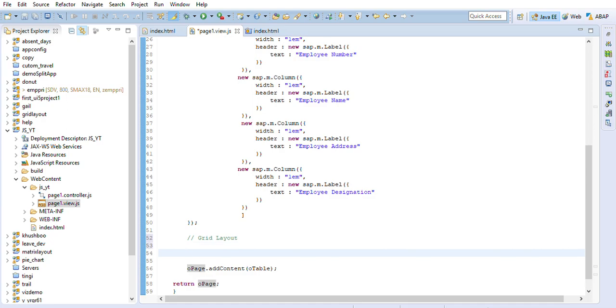Okay, so the first thing that I would be doing is, as usual, we would begin with a variable, and it would be var oLayout is what I'm taking, and I'll give it a class. It would be new sap.ui, it's not m here because now I would be changing the class. It would be ui.layout.form.GridLayout. Here G and L are in caps.